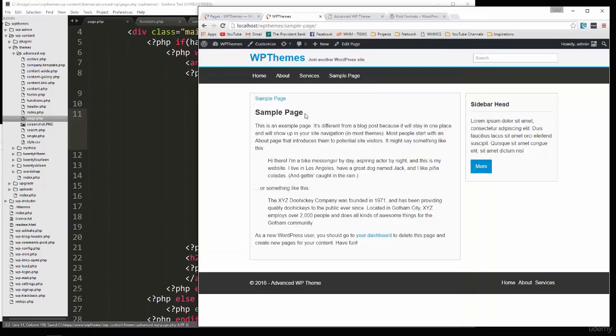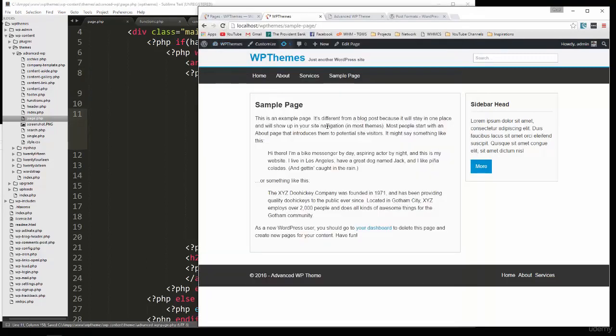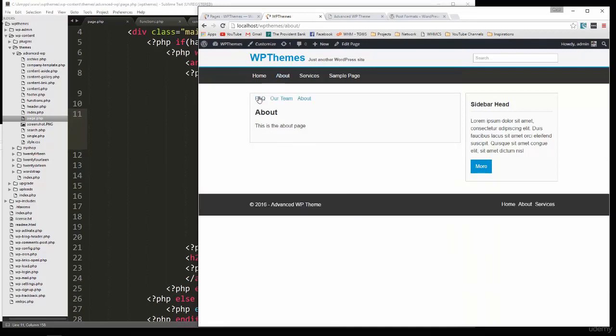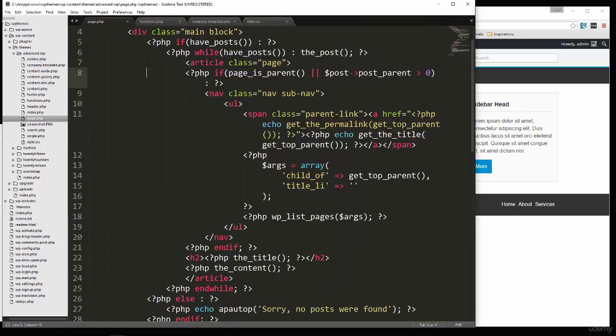Okay, so let's save that and then go back to sample page, and now that's gone. But if we go to about, it's still there, okay, because it has these children, these pages that are children. So everything's working correctly. Now I just want to fix the display. I want it to be over here and to look a little better.